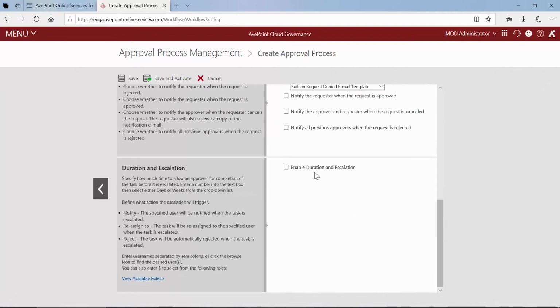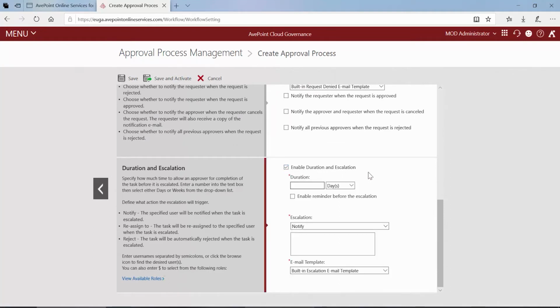Finally, do you want to enable duration and escalation? Let's say that an approver receives a request in their inbox, but they happen to be out of office for 3 days. That means that their request sits there not being acted upon. Duration and escalation allows you to set a time limit for when it will be escalated automatically to someone else.